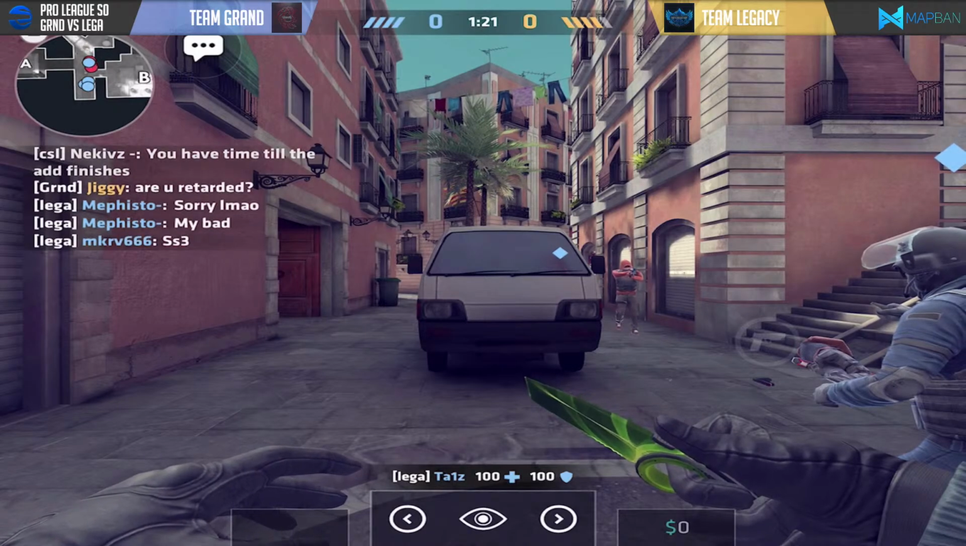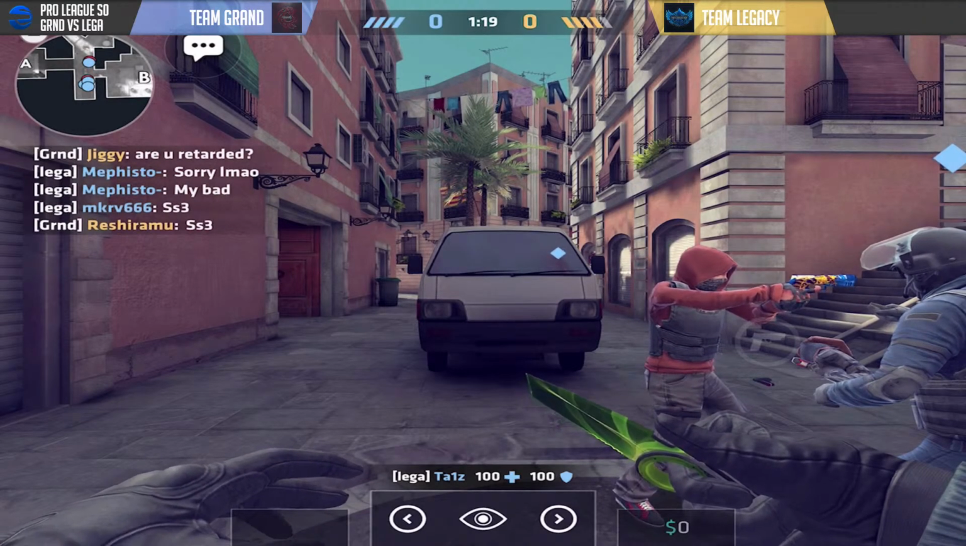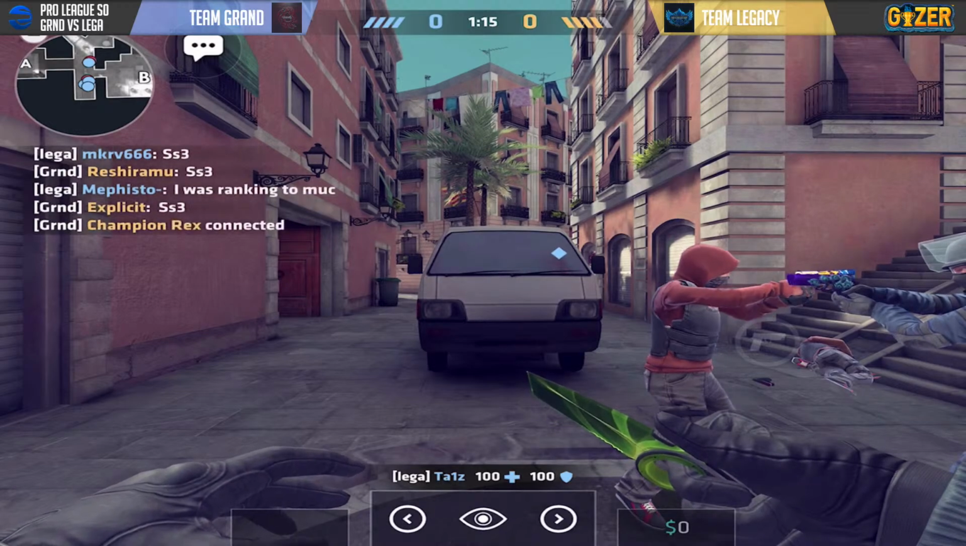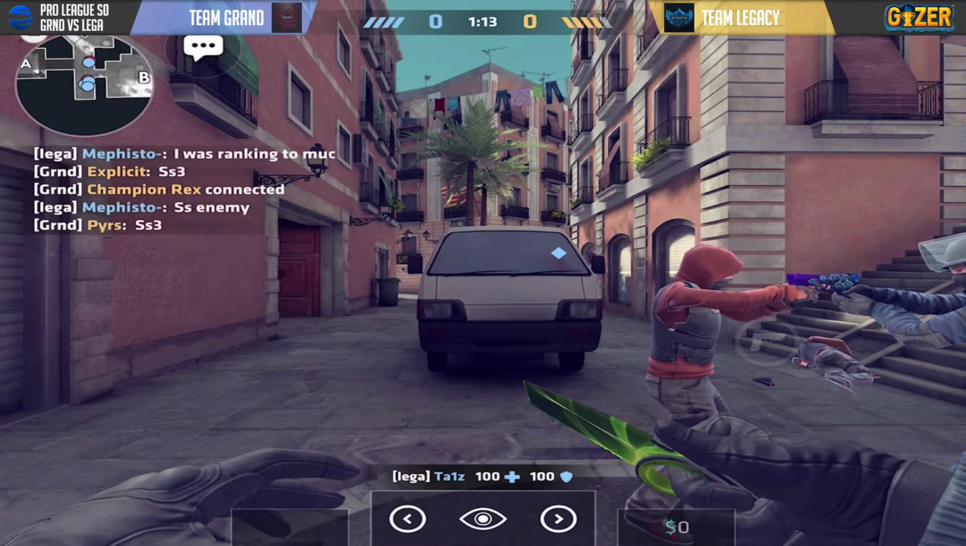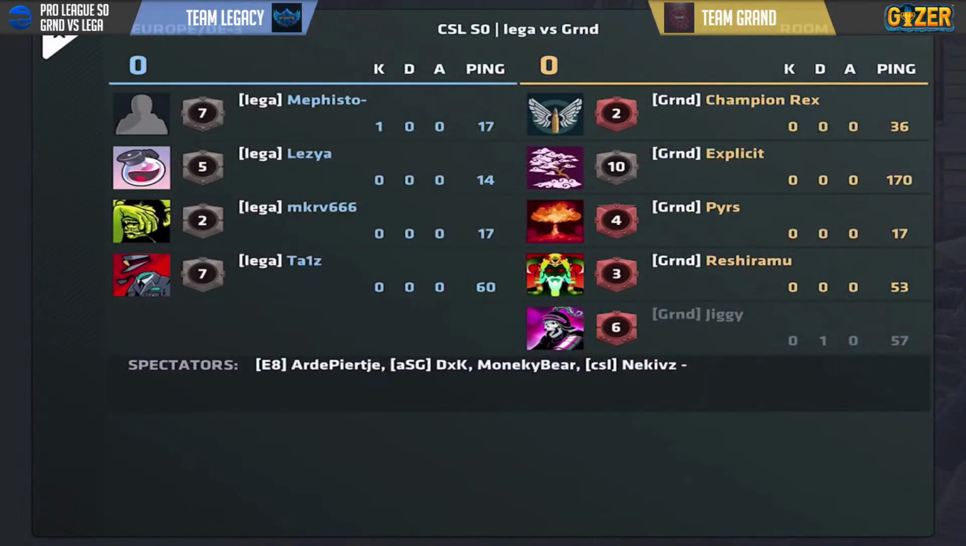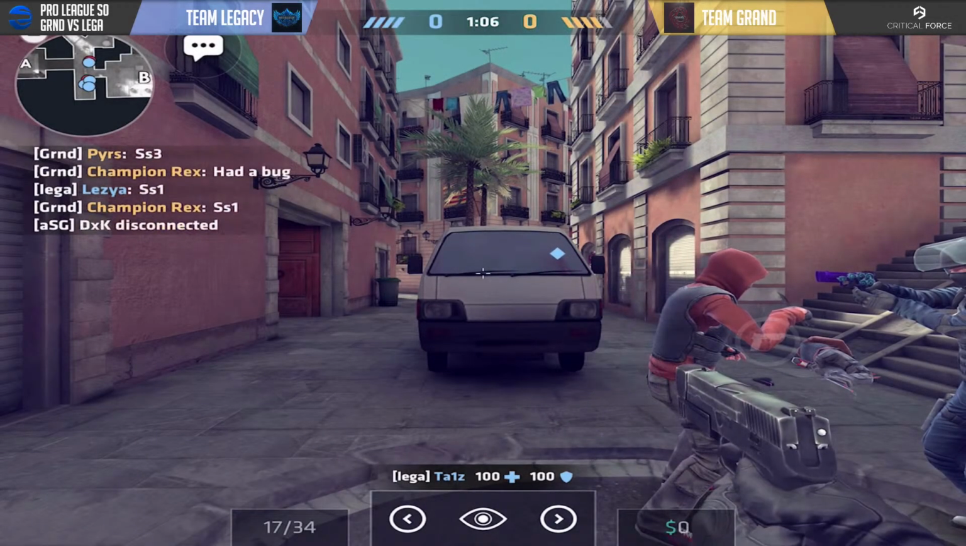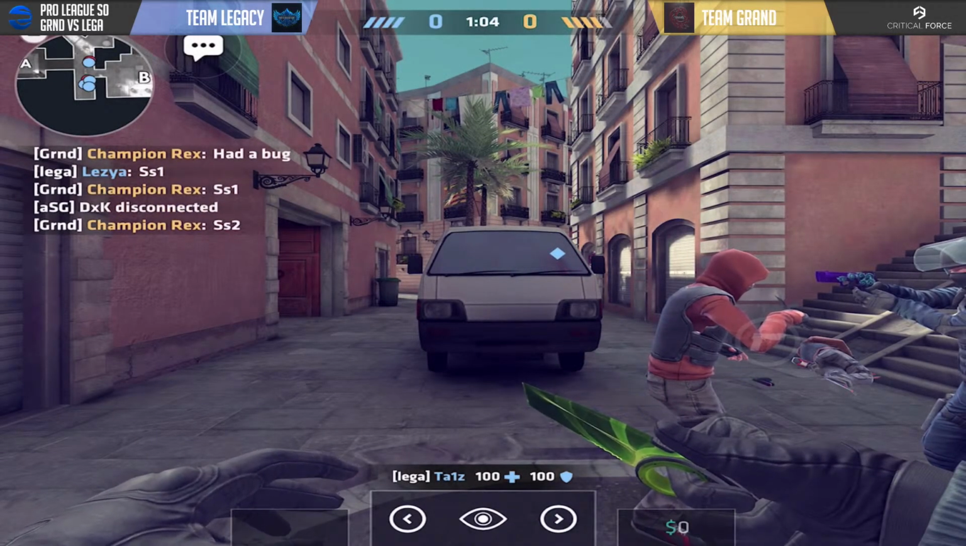Hello everyone and welcome back to the Pro League Season 0 here from CSL Mobile. And right now looks like Team Grant is going to be playing against Team Legacy here in their second round of CSL Mobile. Hope you guys have been having a good day so far. I'm here together with my co-caster Monkey Bear.